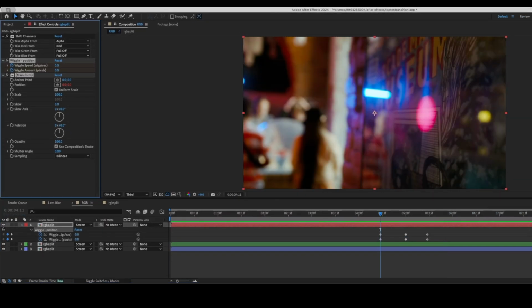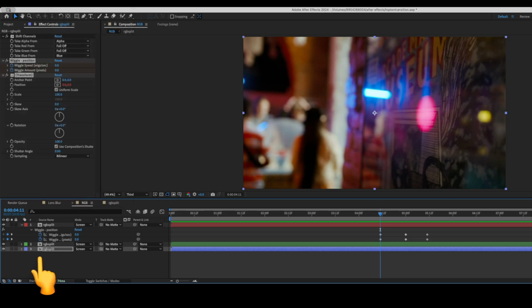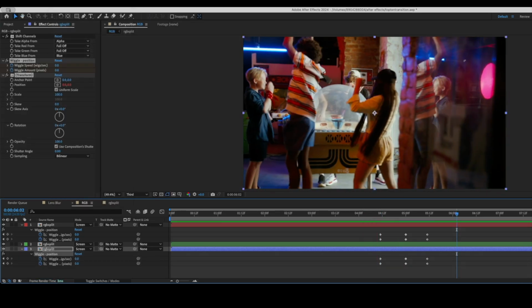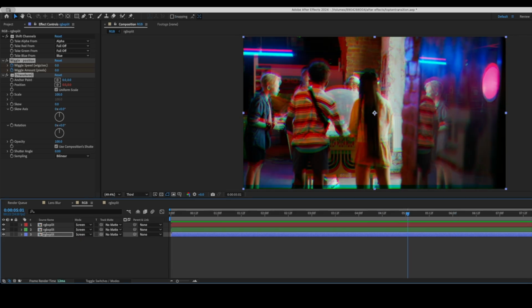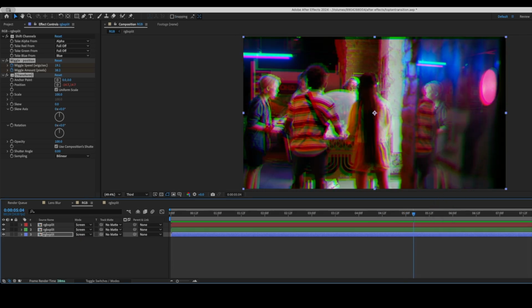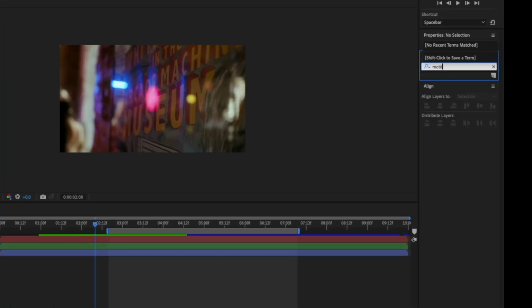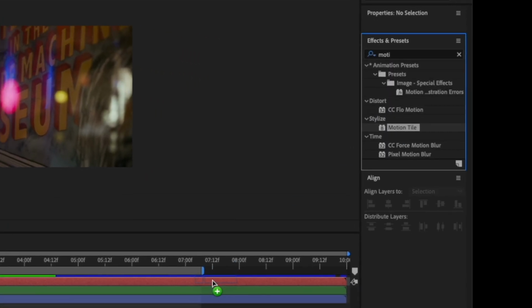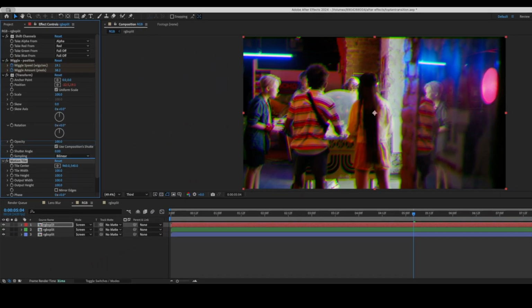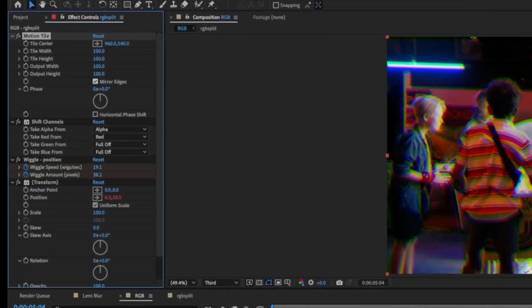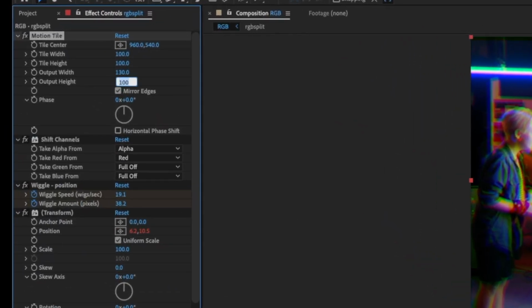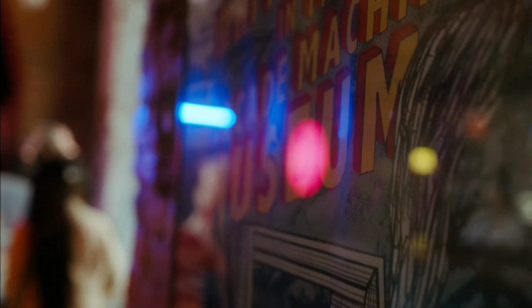Now copy the wiggle position effect and transform effect and paste them to another one of the layers. Let's play it back and now you have got a sick RGB split transition. Now if you don't like how the edges of the frame are showing during the wiggle, apply the motion tile effect and shift it to the very top of your effects. Click on the checkbox for the mirror edges box and then increase the output width and output height numbers. This transition effect is very popular.